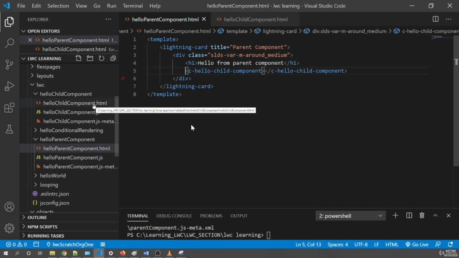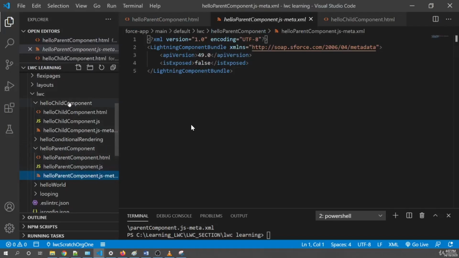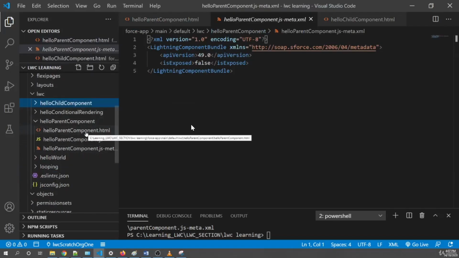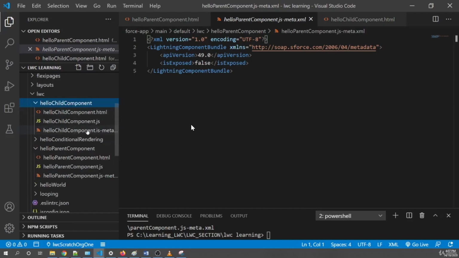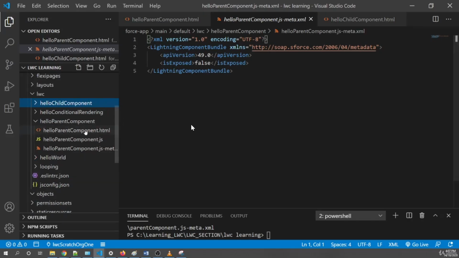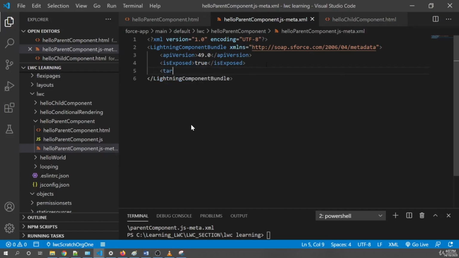Now both our components are ready and linked to each other. Now we need to deploy our component. As we are embedding the child component into the parent component, we don't need to change anything in the meta file, because we are not exposing the child component directly to Salesforce. It is automatically pulled in by the parent component, and we are exposing only the parent component. So let's change the isExposed property of the parent to true so that it is visible in the builder, and we'll set the targets.